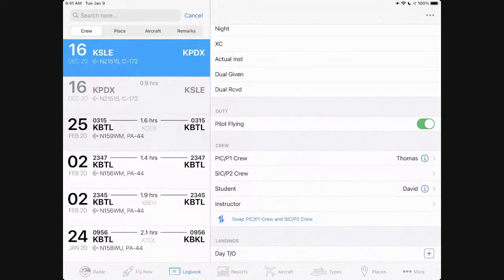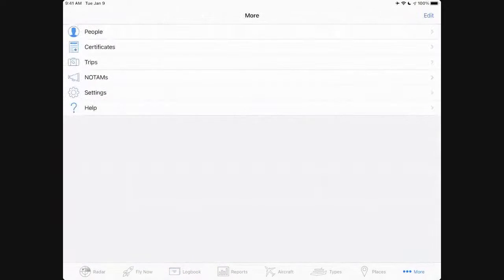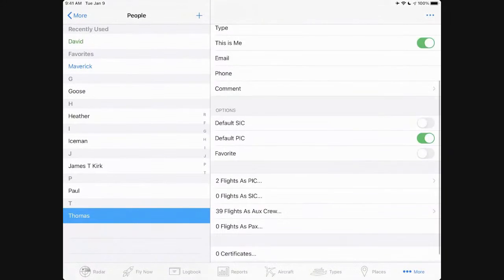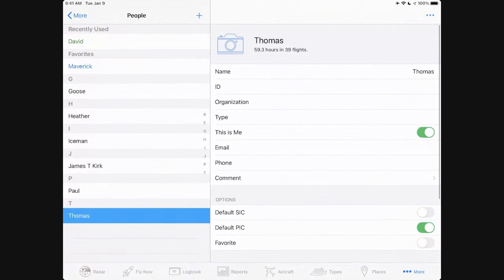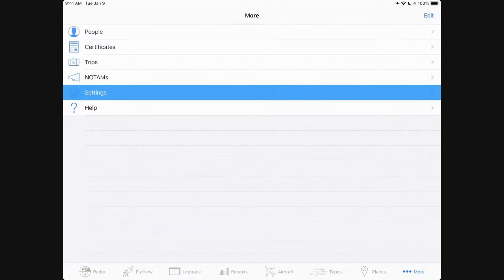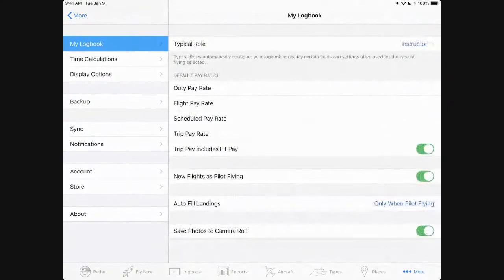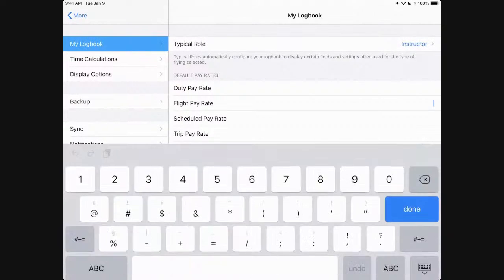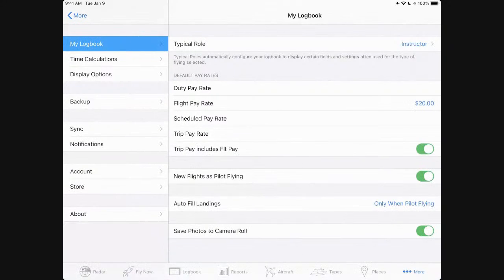So let's say you're an instructor and you want to track an hourly flight rate. So actually on iOS, you go to Settings, My Logbook, and you have your different pay rate fields here. So flight rate pay, let's just say 20. And you can see it defaulted to a dollar sign. That's because I have my iOS device language and region settings set that way. It's going to be specific to what you have set. So me being in the US, it's set to dollars here.